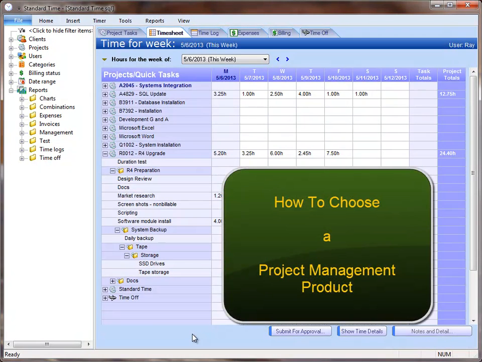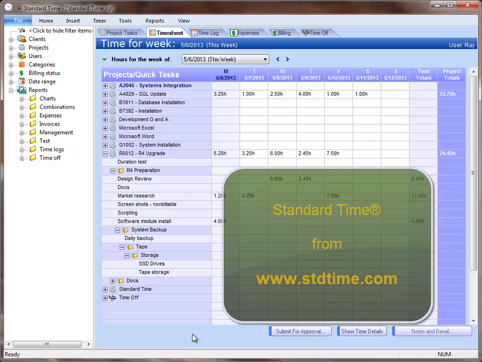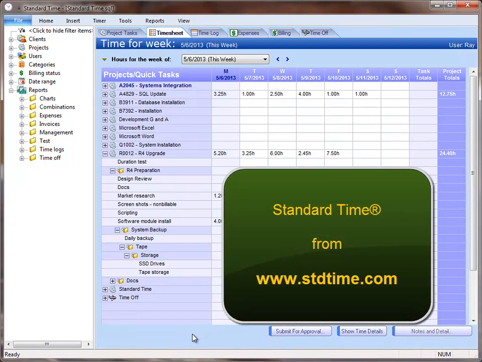The answer to the question of how to choose a project management product often comes down to what you need the product to do. So you might consider starting with a list of top priorities or features to help you get started. We're actually looking at a product called Standard Time. It is a project management product with a timesheet.